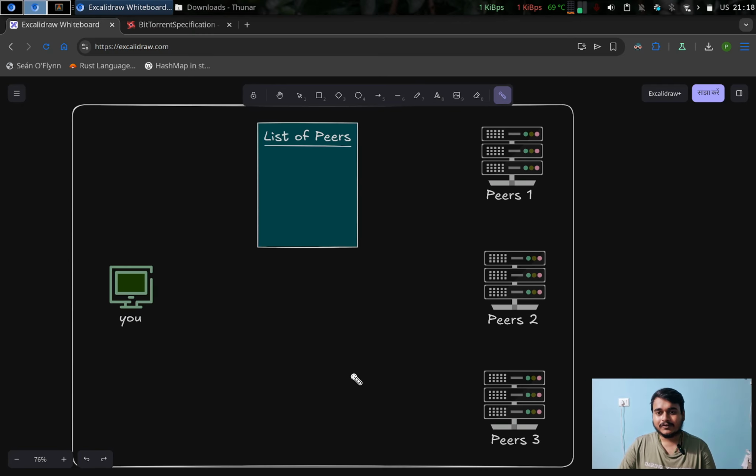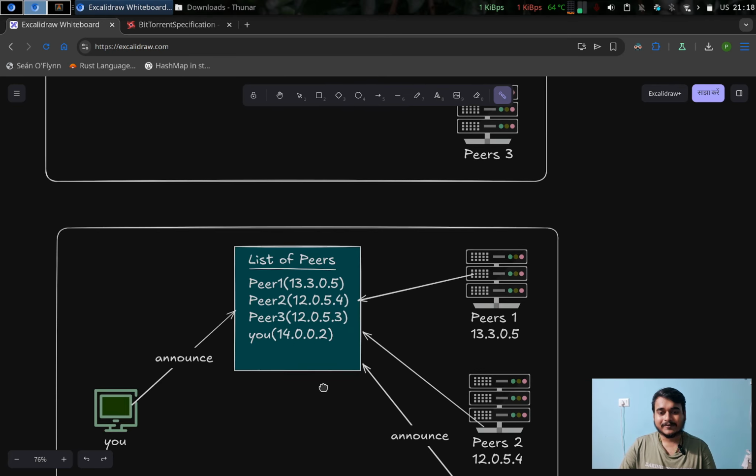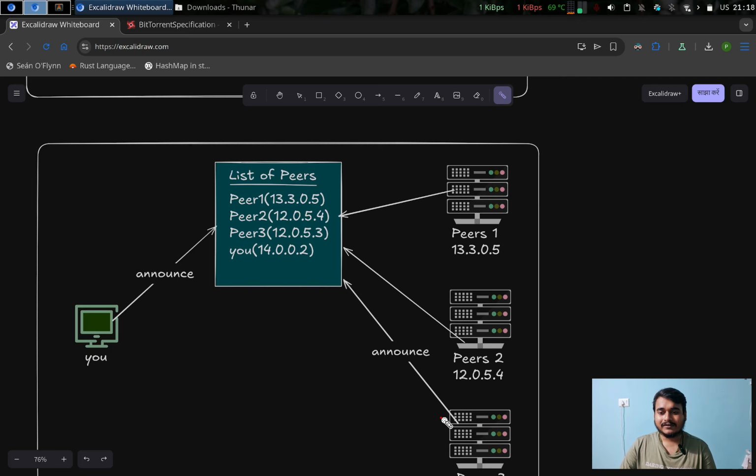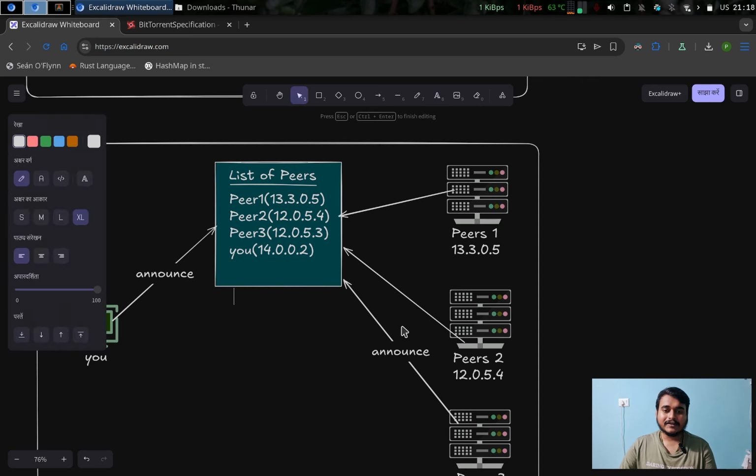So to know the list of peers, let's make a list of peers. That's another pretty clever approach. Now this is the list of peers which we have, and every server, whatever peer it is, will announce that I am connected to the network. And now let me call this list of peers the tracker.